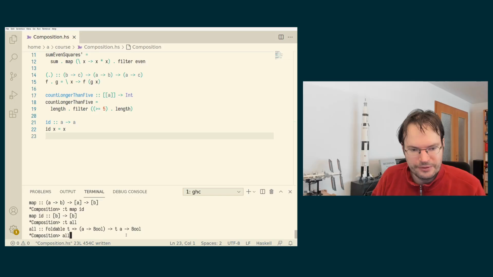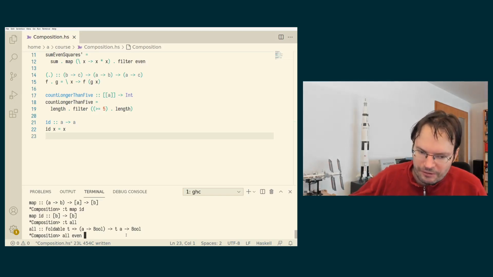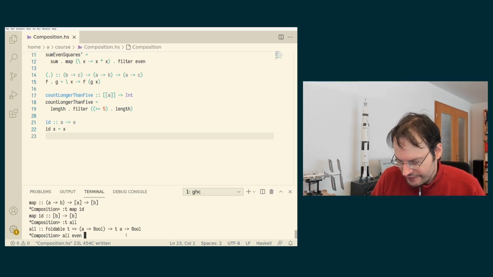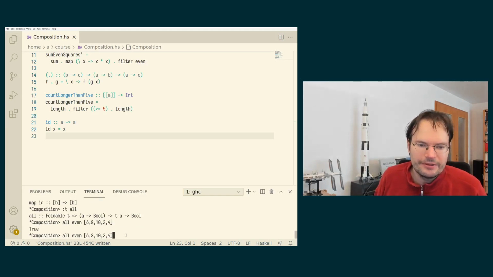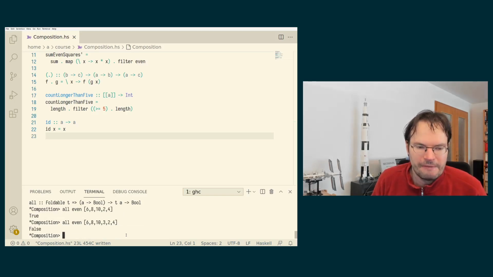and then it returns a Bool. And we can use all with some predicate. So we can use even as an example again to check whether all elements in a list satisfy a particular predicate. So I can do this. So if I really have a list of only even numbers, then this says True. But if I have just one number that is not even, then the result will be False. Okay.